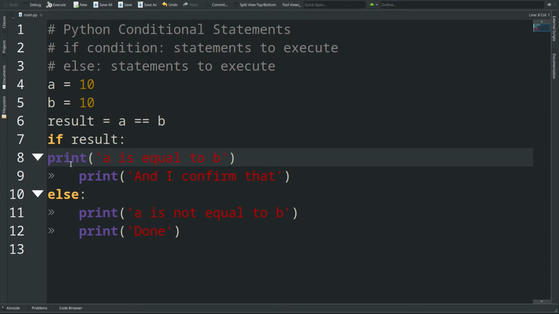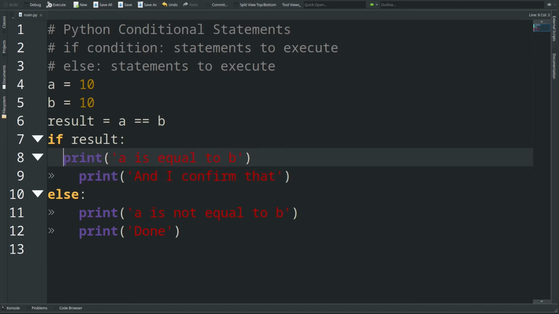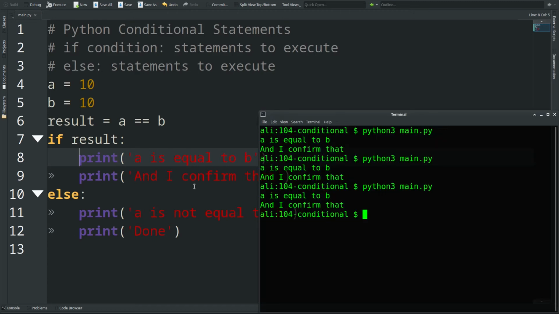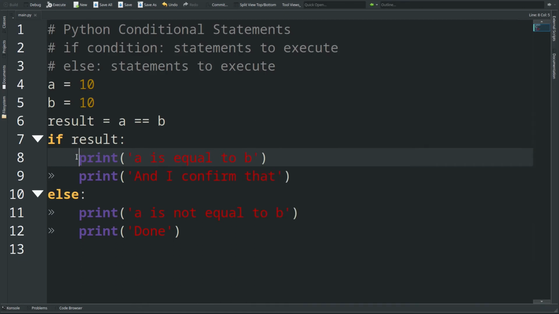Here I have 1 tab, and here I will add 1, 2, 3, 4. That's 4 spaces. 4 spaces here, 1 tab here. It looks exactly the same on your screen. Let me run that and see what Python says about such a condition. Run my code, and tab error, inconsistent use of tabs and spaces in indentation. If you use a specific indentation, you have to stick to it and not change it at all in your file.